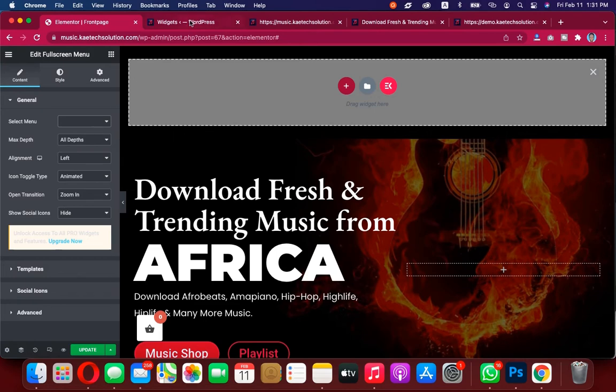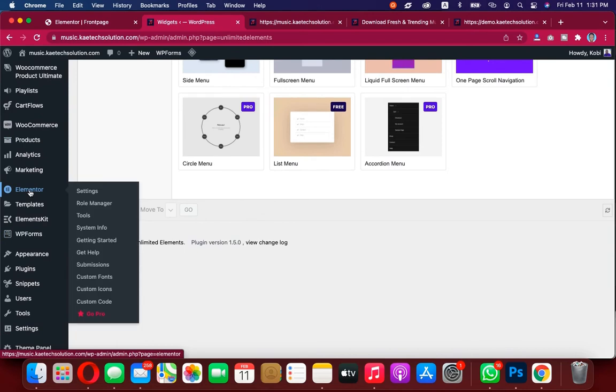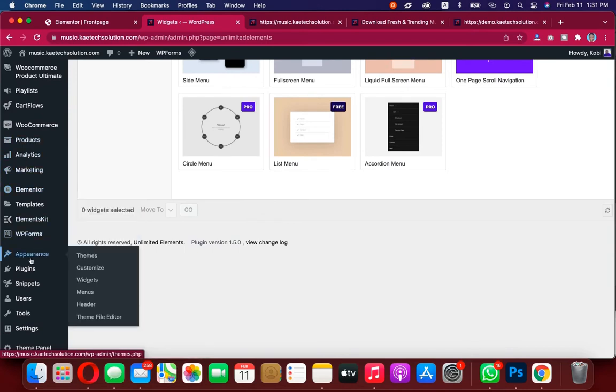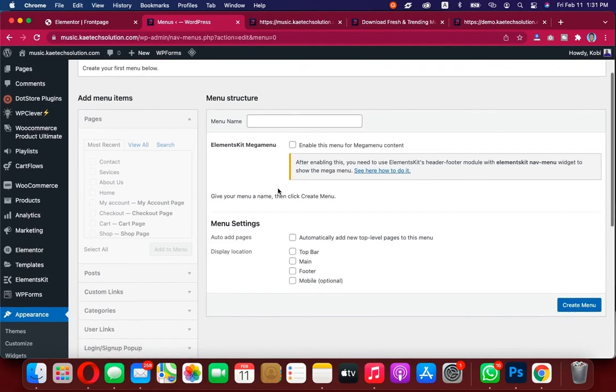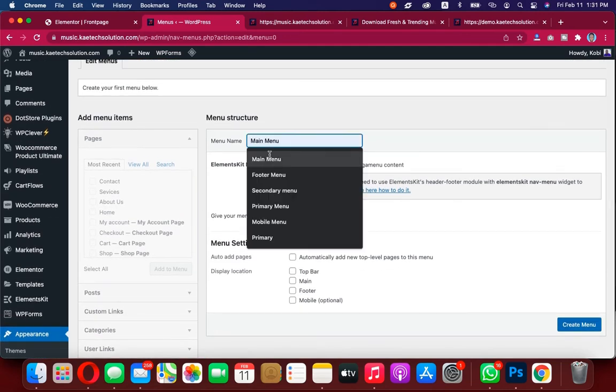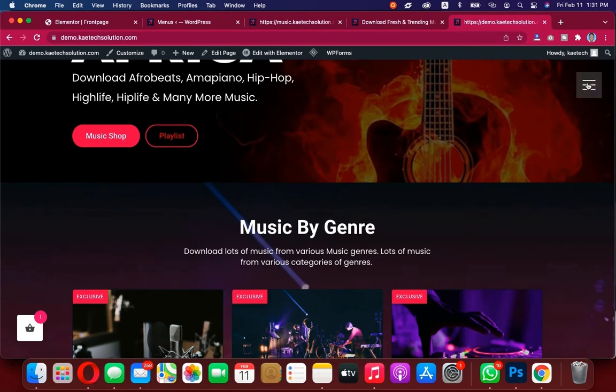So let's go back to the website and then create some few menus so that it will represent the main menu of the website. So let's hover on appearance and then click on menus. Now let's create our menu. So we call this one the main menu, or we can say the full screen menu.